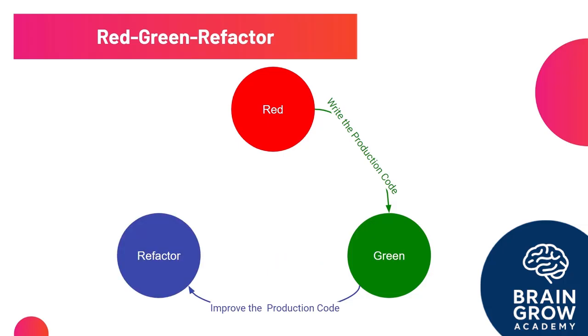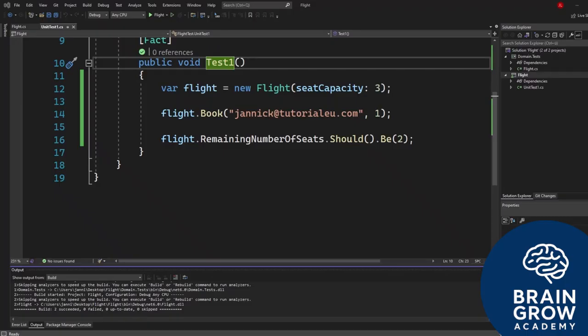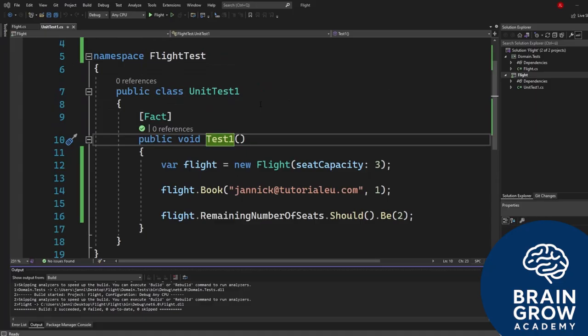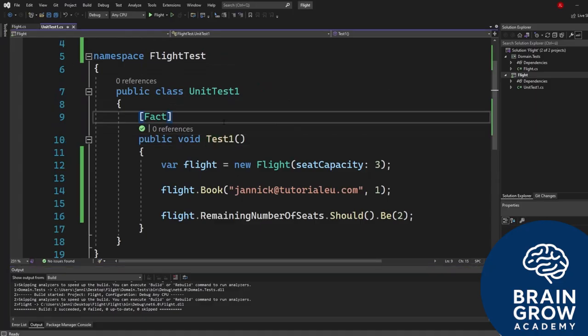Refactoring means restructuring code without altering its external behavior. So the goal of refactoring is to improve the code design. Once we're done with refactoring, we can think about writing the next test again. The red-green refactor is an essential process in test-driven development, and we will take a look at that refactoring part right now. We will start with the refactoring by renaming that test method.